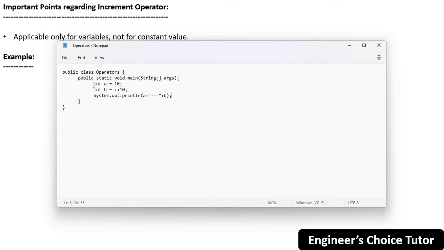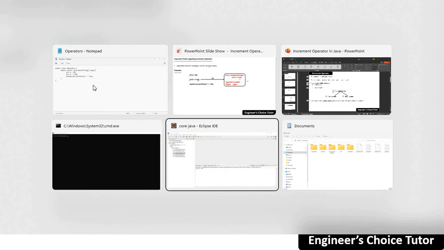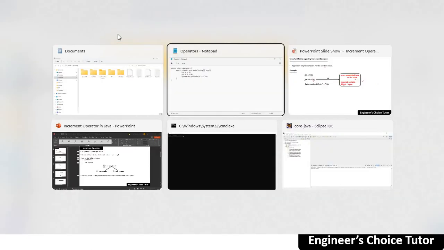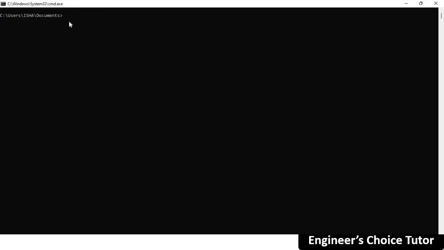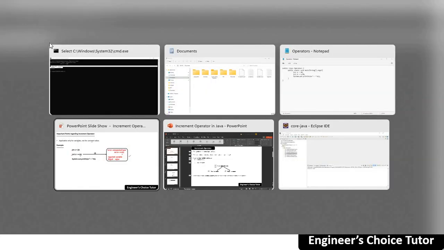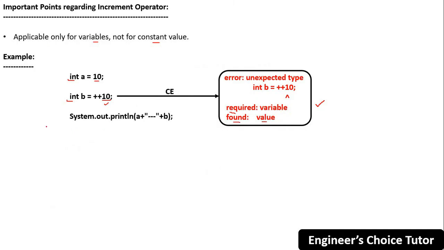This is my program. So this program is saved at which location? This Documents location in my case. So from this location you have to open the command prompt. In my case it is already opened at this location, so I'm not opening it again. You can open. So now I want to compile. So javac, what is the file name? Operators.java. Hit enter. See, unexpected type, required variable, found value. This is what I am explaining in this PPT, right? I hope this point is clear.